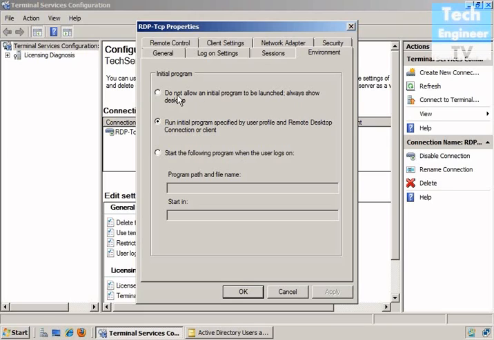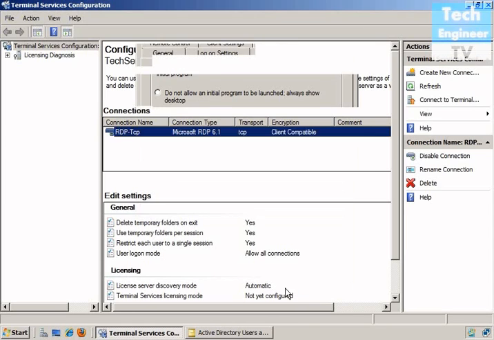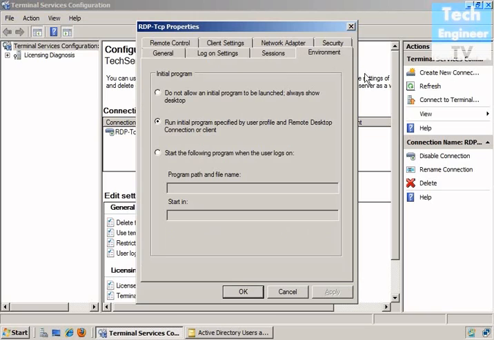You can see options: do not override, an initial program to launch, run initial program, or run desktop. Or you can give a following program that runs when the user logs on. So whenever the user logs on from the client, gives authentication and logs on, you give the path of that particular program, either one you created or one that comes by default from Microsoft. I'm just going to cancel it now, as I don't want to give anything.